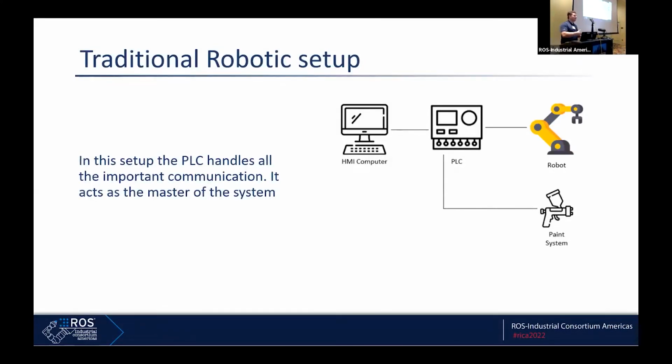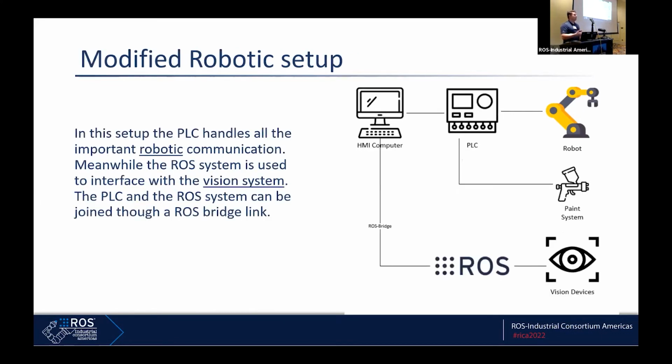So when I entitled this using ROS as an interface layer, now we have an additional interface. The PLC still maintains all the communication to the robot. The PLC still maintains all the communication to our fluid system or sanding system or whatever have you. But now we have this vision system that we have integrated on top of all of these standard industrial controls.